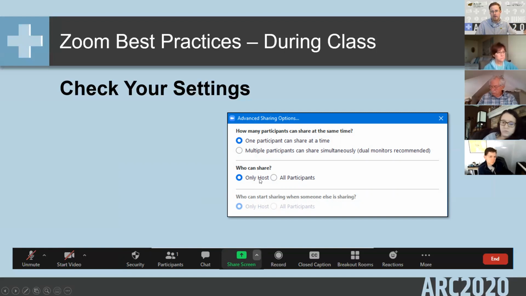One is you can change this setting to all participants, or you can just make them a co-host temporarily, which will give them the ability to share. And then when they're done, you can remove their co-host privileges. So it's kind of up to you.